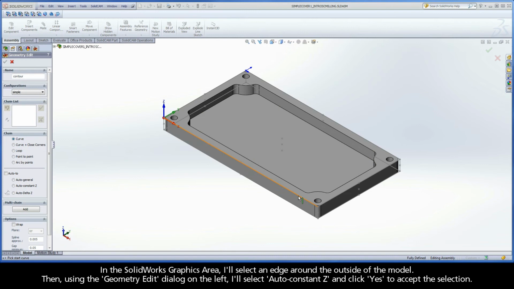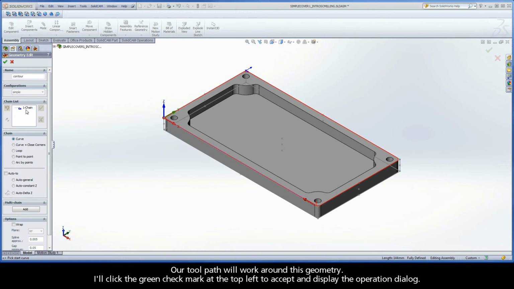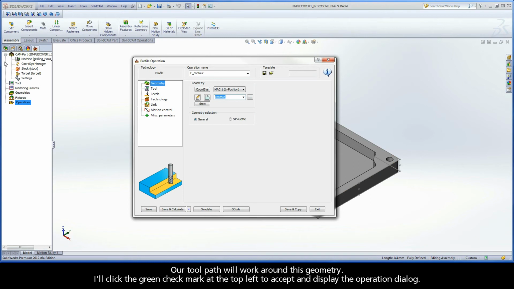In the SolidWorks graphics area, I'll select an edge around the outside of the model. Then, using the Geometry Edit dialog on the left, I'll select Auto Constant Z and click Yes to accept the selection. Auto Constant Z will close the chain by automatically selecting all connecting entities on the same Z level. Our toolpath will work around this geometry. I'll click the green check mark at the top left to accept and display the operation dialog.